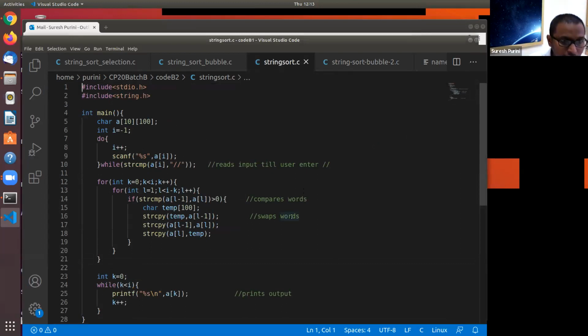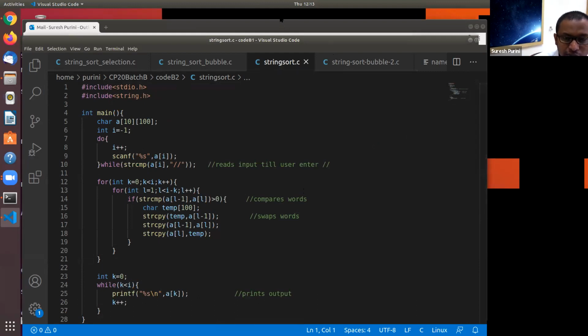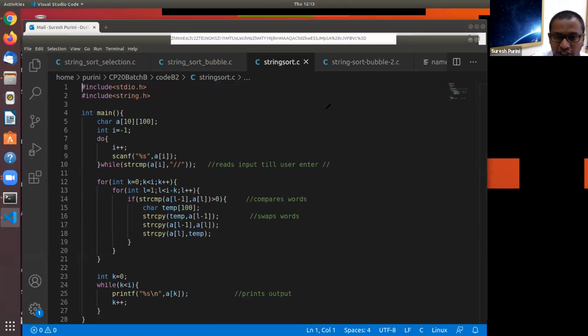First, there are a few things I would like you to see. This is what is called the bubble sort approach. We didn't see bubble sort before, so let me quickly explain what bubble sort is.